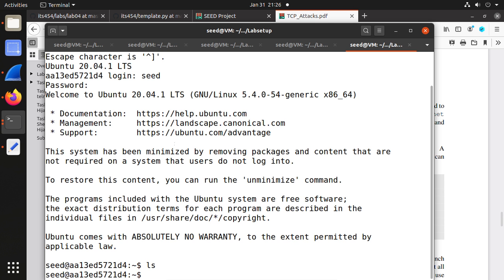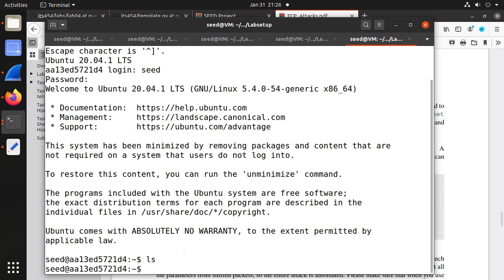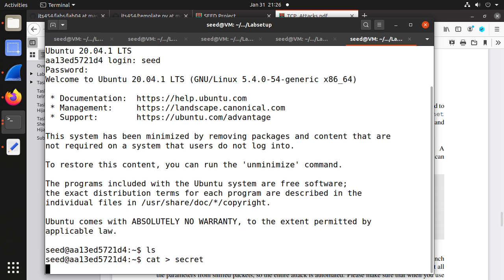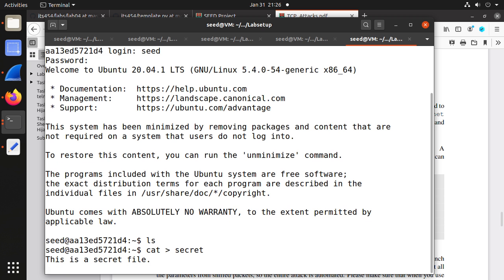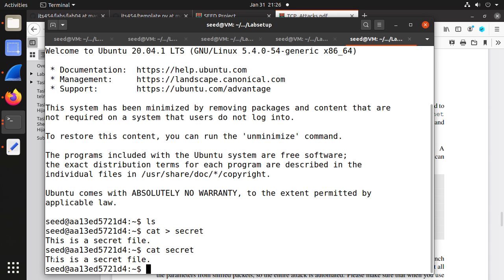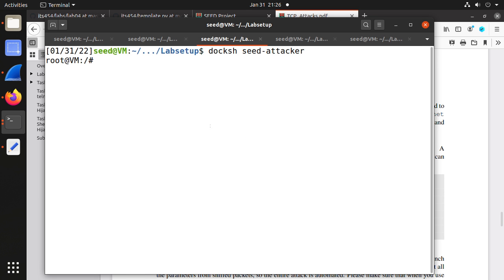Here on the user machine, the user console, at the home folder, we create a secret file. Secret. Type Ctrl B. You can see it contains a single line: this is a secret file. What we want to do is hijack the TCP session and steal the contents of this secret file from the attack machine.